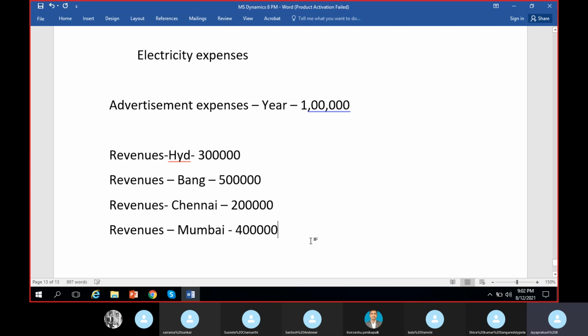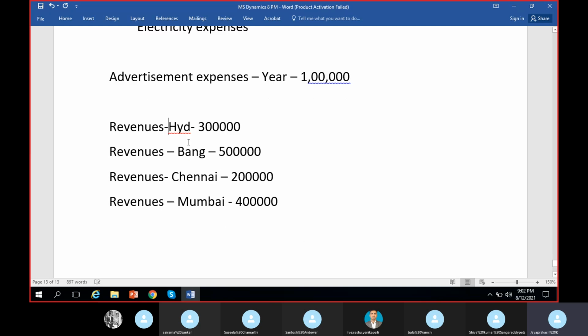Whenever I get revenue, we record it, and from which location we are receiving it, we tag a dimension value. So at the end of the year, we can easily track, for which dimension value or location, how much revenue we have earned. I tracked it and understood that for the complete year, I have earned revenues in the ratio of 3:5:2:4.